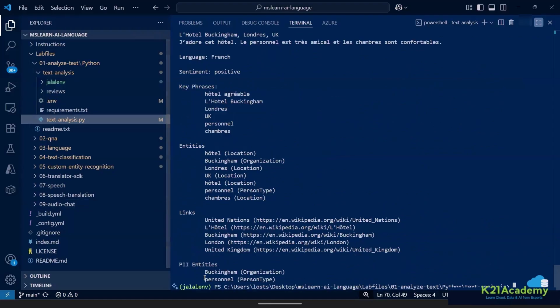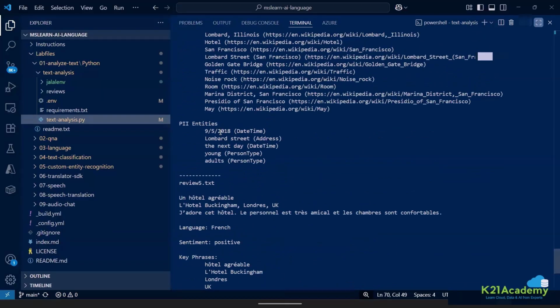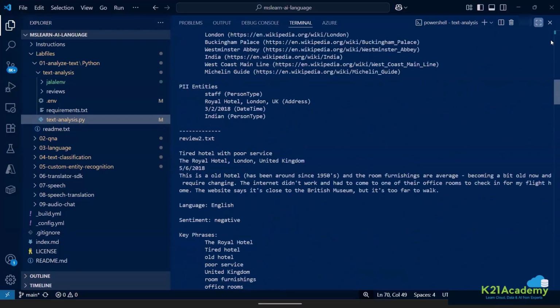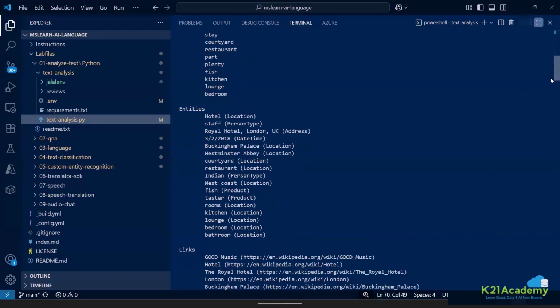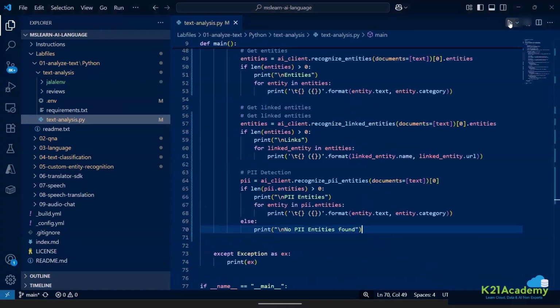Can we see the PII entities? Can you see date, address, date, time, young, and adults? We can see here also. Is it making sense, everyone?